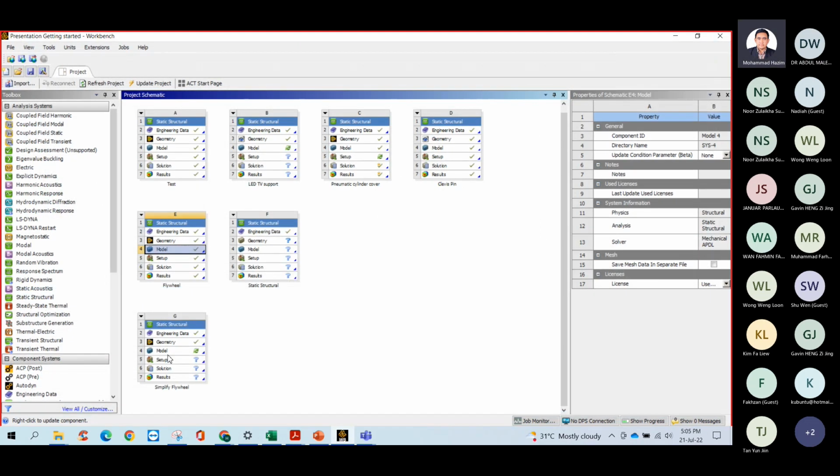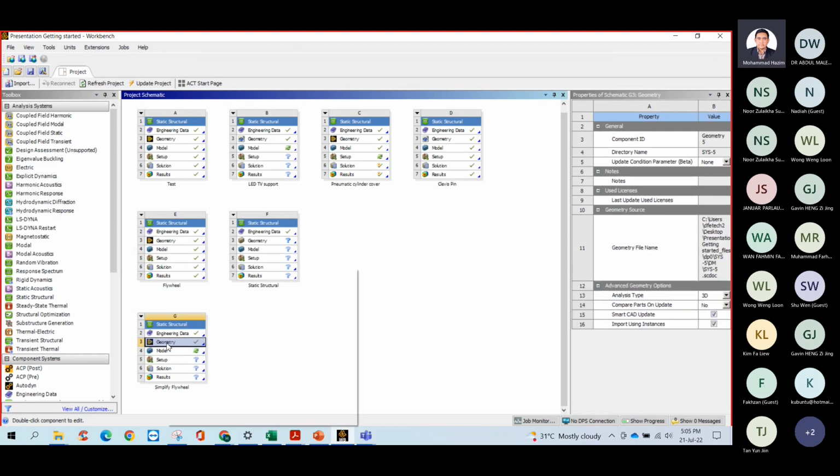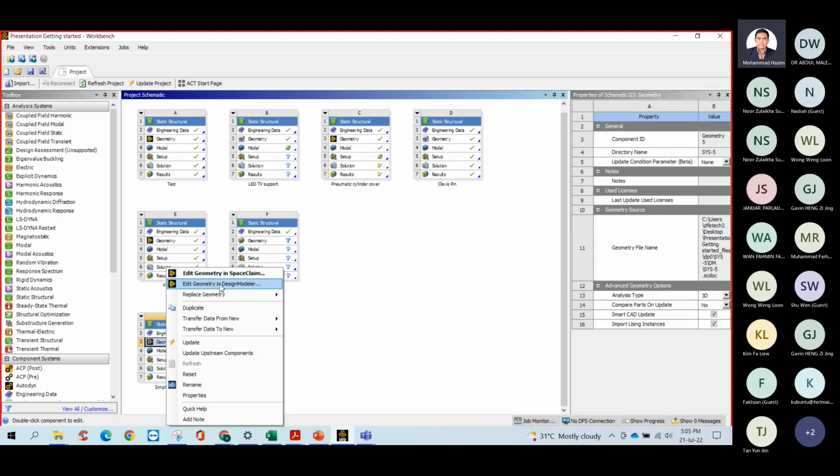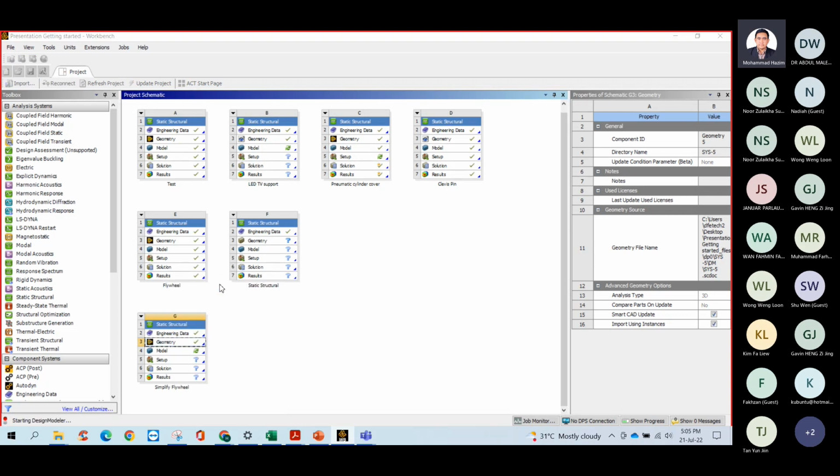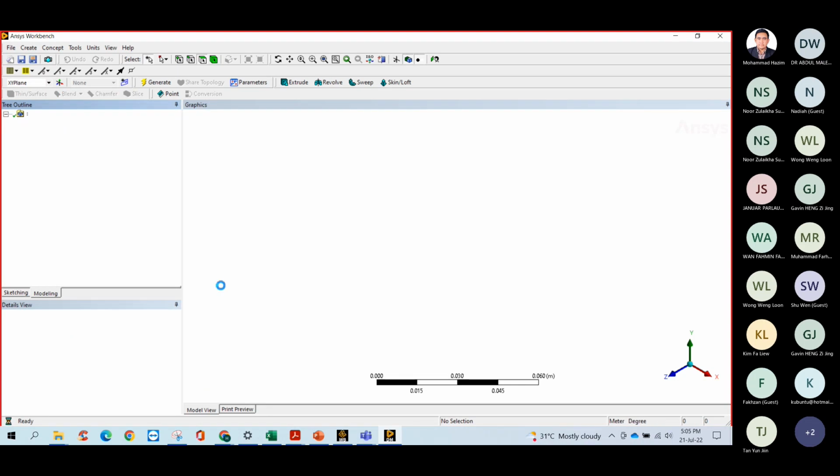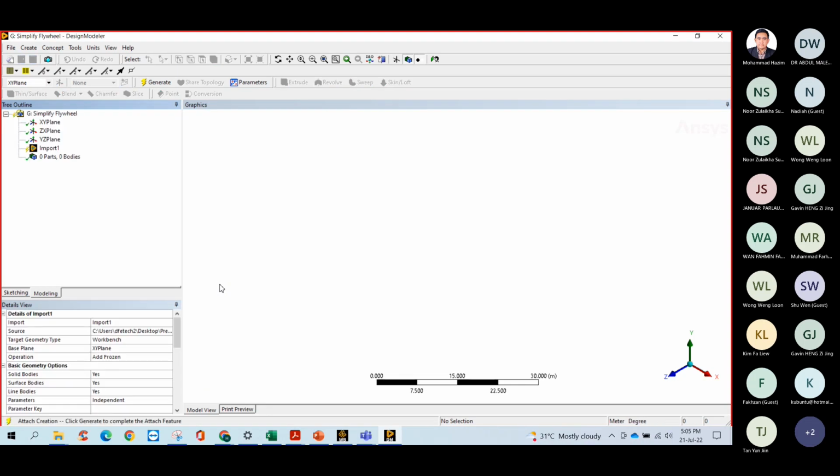So I close this now and go to another one. Okay, I made a modification. So now I open the geometry in the Design Modeler. It takes some time to load the geometry.